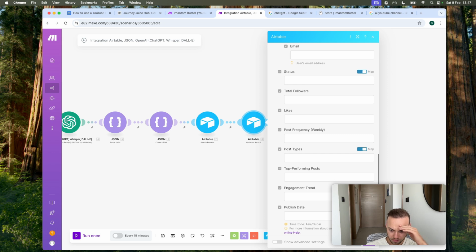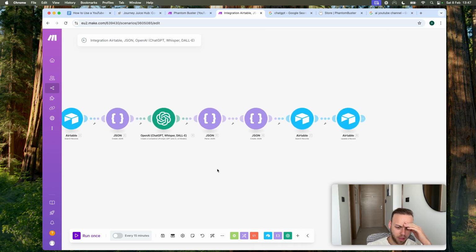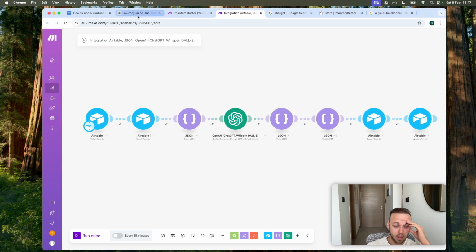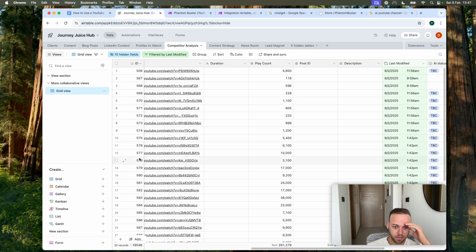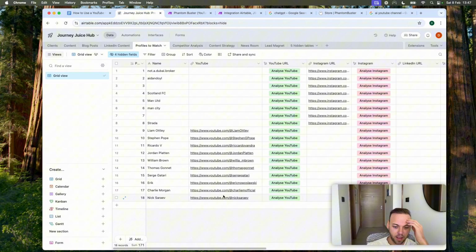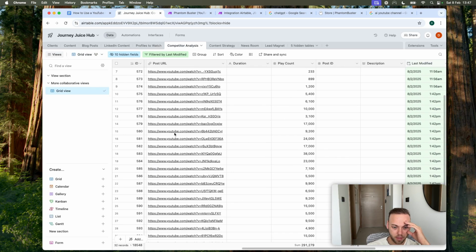So granted, it might look a bit complicated from the front end. I can assure you it's actually quite simple, and I'll show you it running. So I'll give you a full overview now of the system. You'd seen me pull through and scrape out some of the content from Nick, analyzed his YouTube, which I've now got all the content for within this table here.